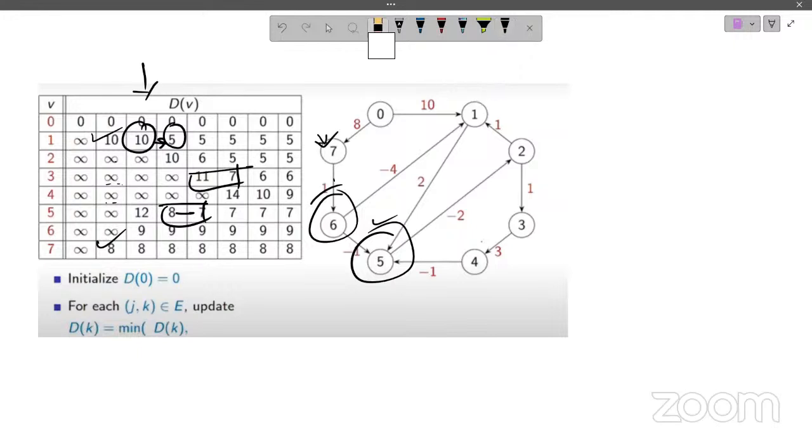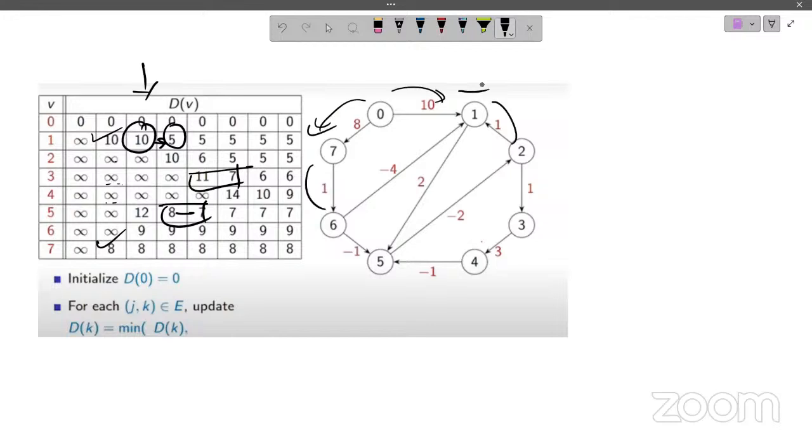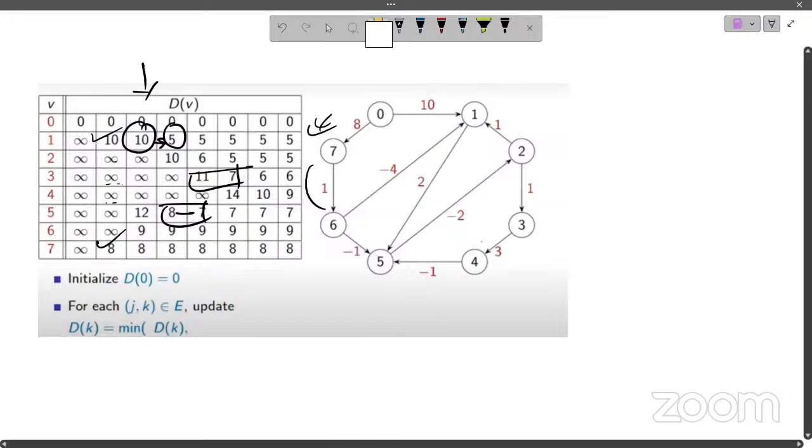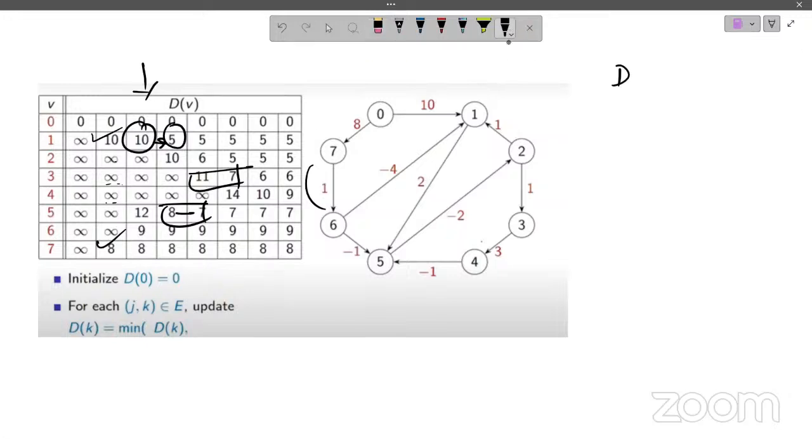Now, how to apply this formula? This formula is actually not that effective, because you can apply it intuitively. You can go this way, then we know these entries, then you can go to the next neighbors. This formula simply says that here you get the distance of 1, previously we have the distance of 6 plus the weight of this edge, 6 to 1.